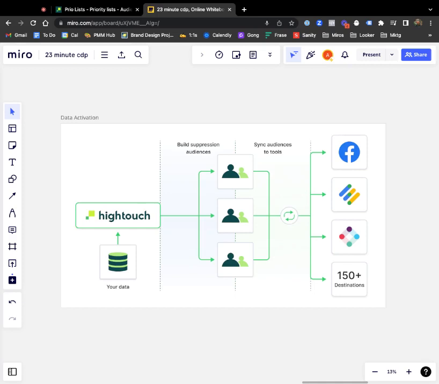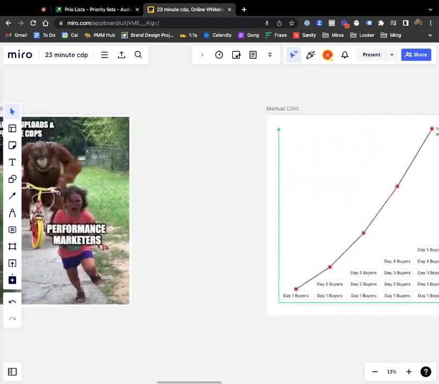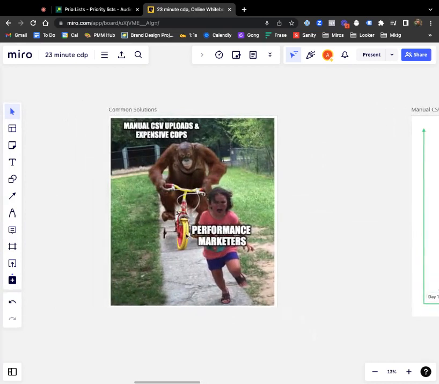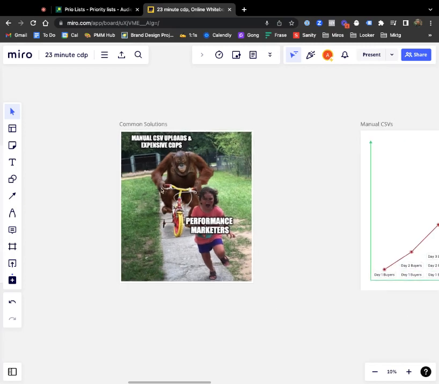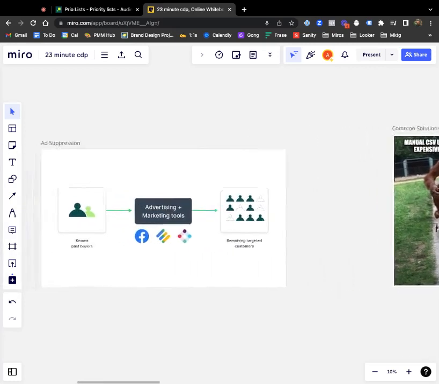And that's what we mean when we say that the composable CDP is just a far more powerful and flexible solution for marketing teams to activate their data and get started today with the data that they already have. Now, hopefully you all learned a lot over the past 23 minutes. Hopefully you have a better solution so you can stop looking like this little kid running away from our manual CSV uploads and expensive CDP implementations.